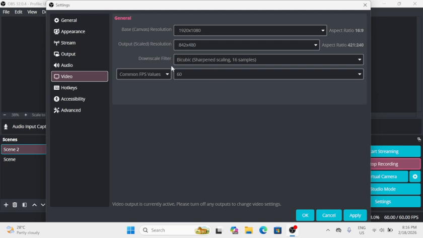I use 480 because I watch YouTube. And if you want to change your FPS, please use these common FPS values and use 60, and please put it to that 16 samples. And sorry, I just failed.